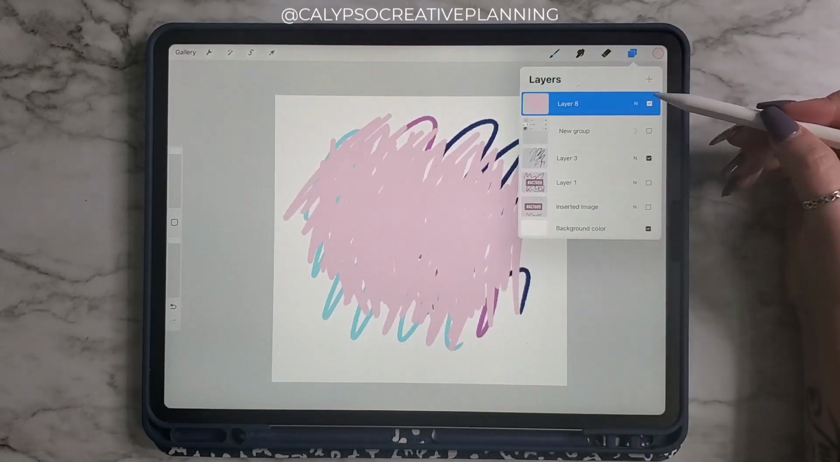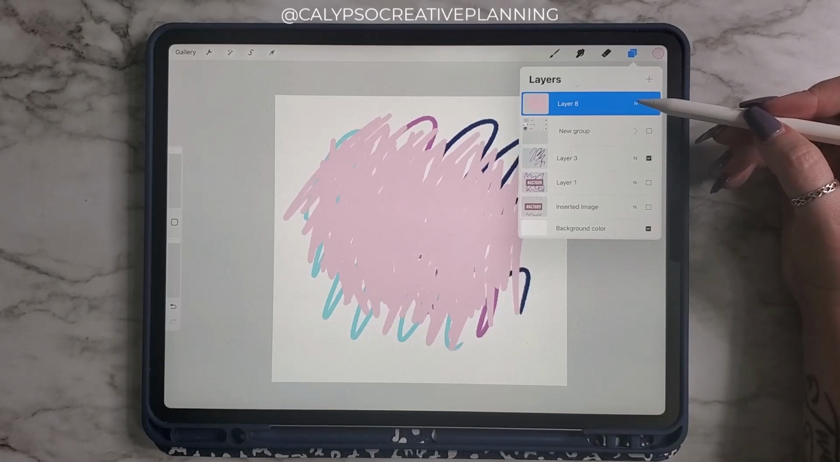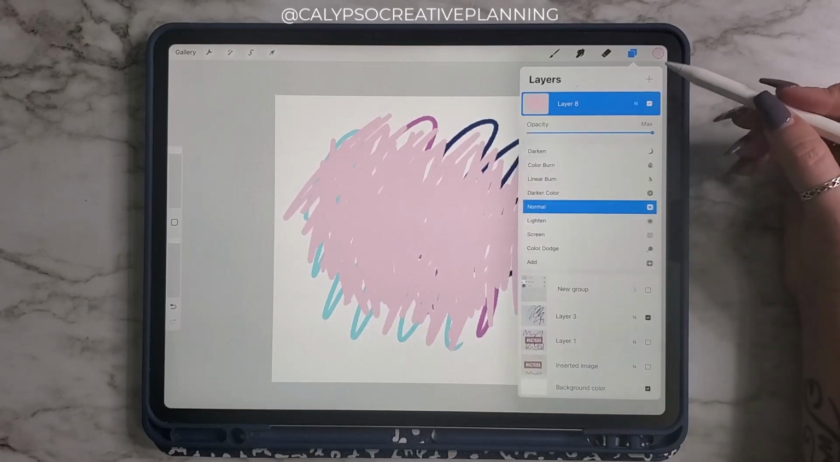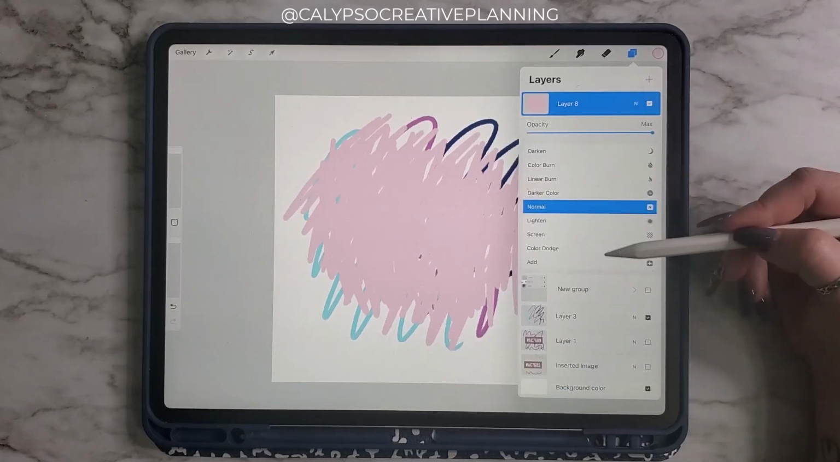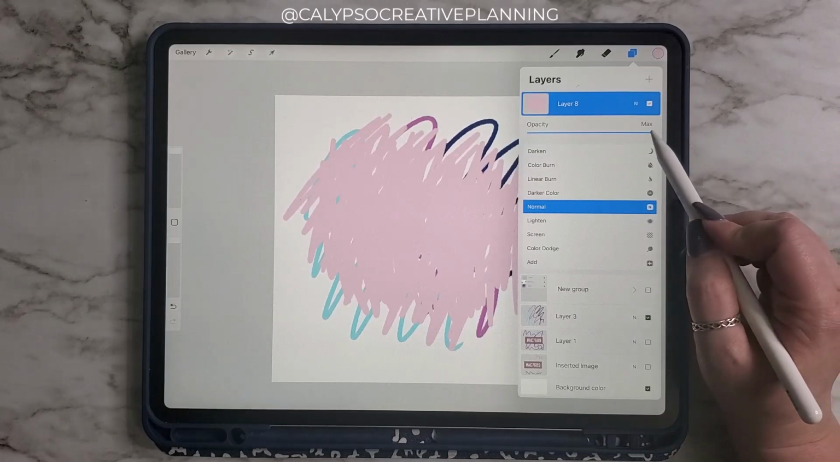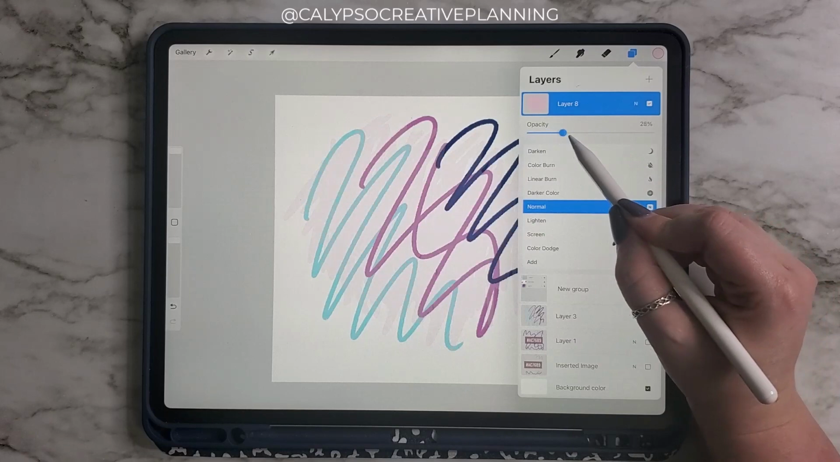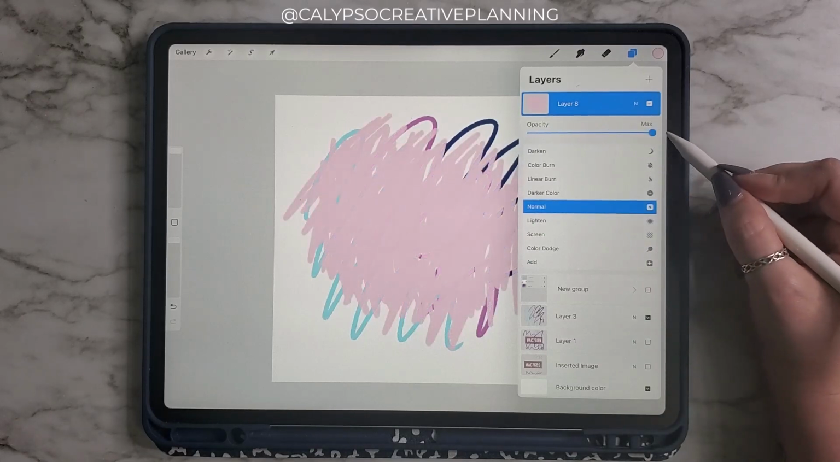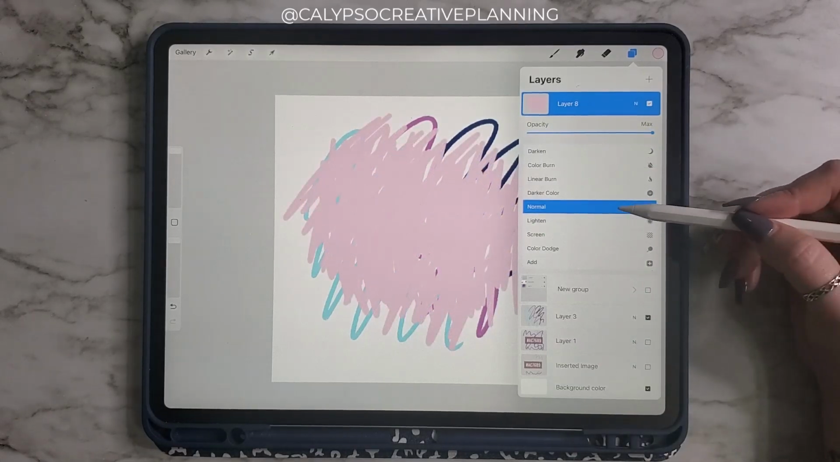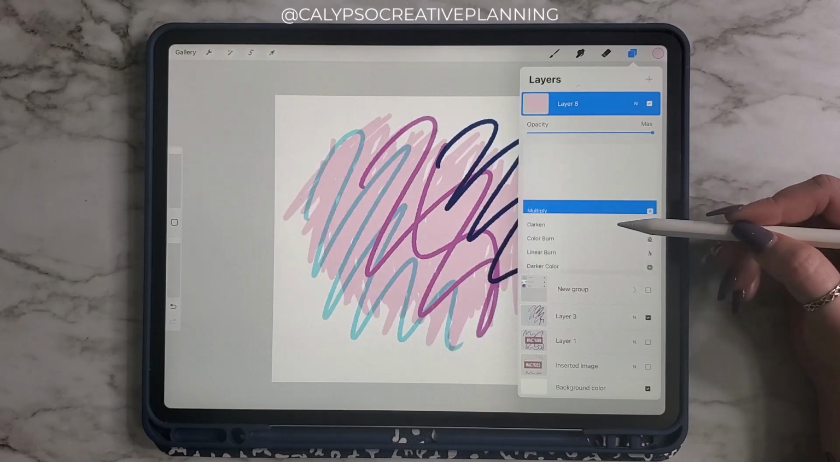On your layers, you see this little N right there? That stands for normal. And you can click it and you get these other options. So you can come up here and adjust the opacity, because you guys saw those lines are behind it. So you can adjust the opacity if you want. And then this is your blend mode. So we're on normal. Each one's going to do something different.